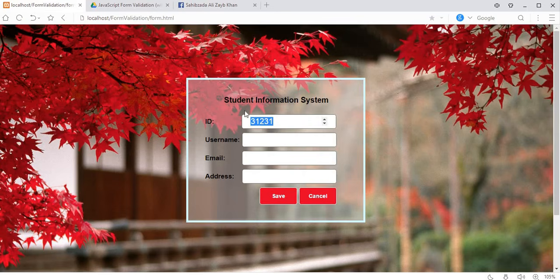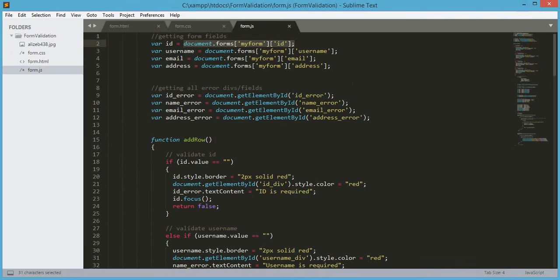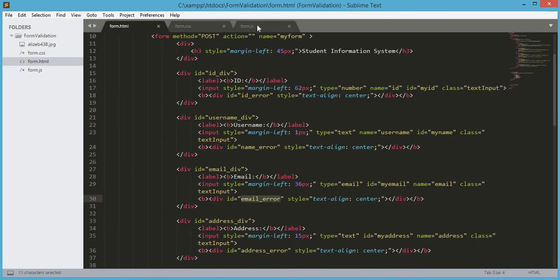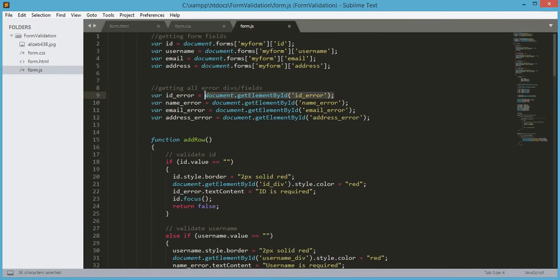So we are accessing the field first just to display the error message. You can see that here we are getting the fields of id, username, email and address, and we store them inside these variables. After that we get the divs for our errors, which are these: id error, name error, email error. We access those from there, and then we store them inside id error, name error and address error.